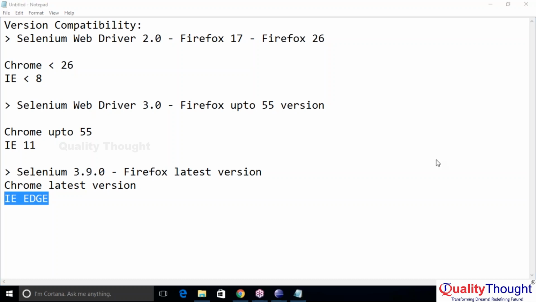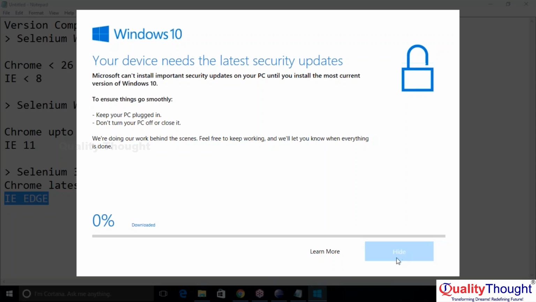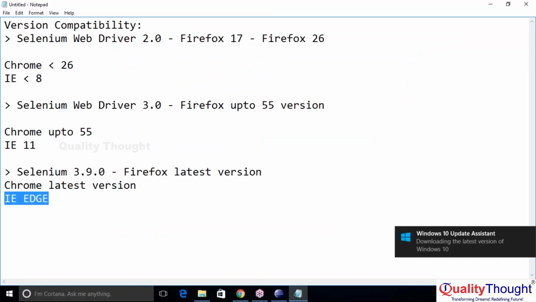Any questions? What is this Edge browser? Is it a special kind of browser? No, it's the latest version of IE. There is nothing special in IE. There is no version number, just Edge. It is just IE Edge, that's it. We don't have any version numbers for that. Only IE Edge is the version name.